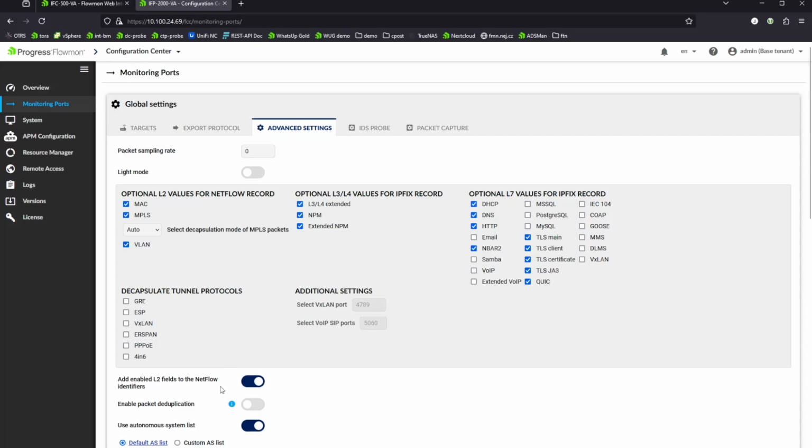Adding L2 fields into NetFlow identifiers might in some cases break the NPM, so it's optional. By L2 fields, we mean the MAC address, MPLS label and VLAN tag. If you have router on a stick, it can have a problem matching the pair of flows together. So that can be something to disable potentially. Probably this could be a good option to start with.